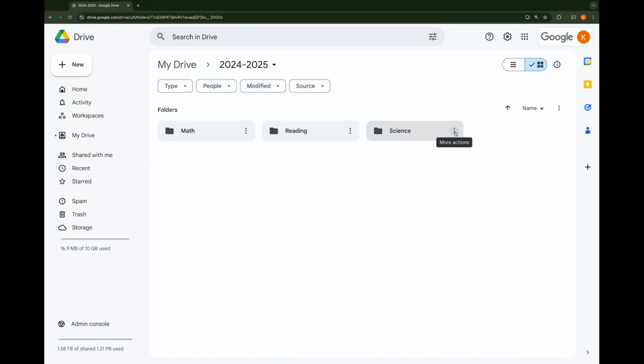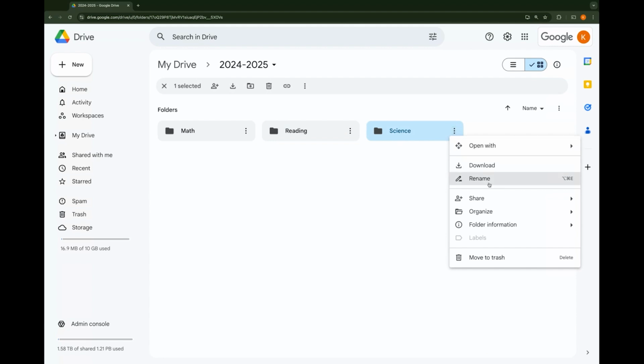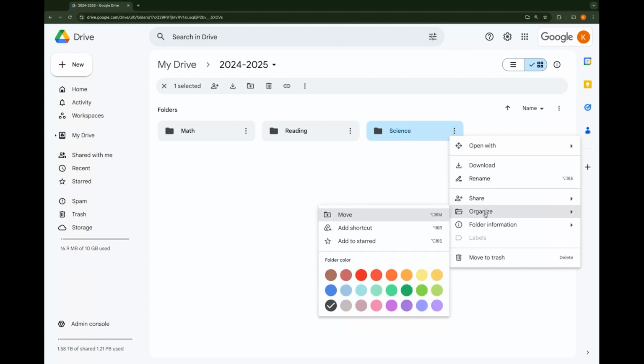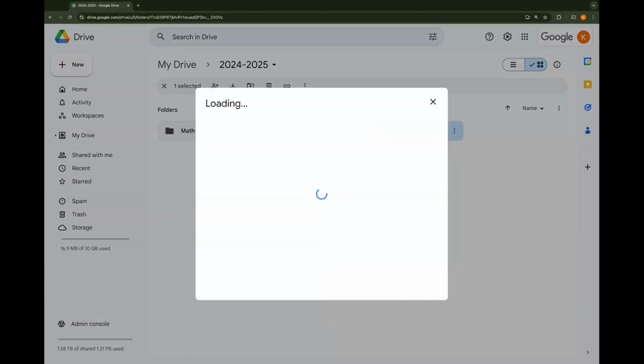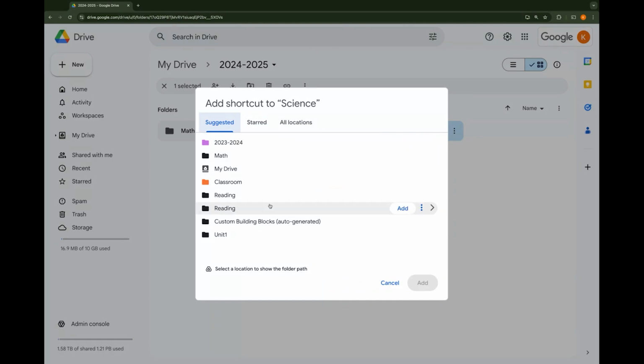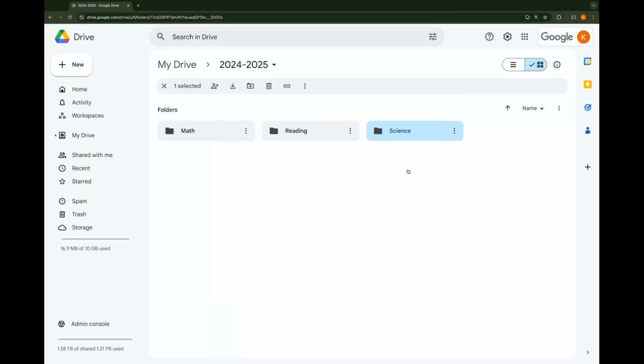If I click on the three dots or right click, you can see that you have some options under organize. Under organize, you can move your folder, but you also have this ability to click add shortcut. And then it's going to say, where do you want it to go? Well, I don't want it in that same folder. I want it in my top level drive this time. So I'm just going to click add.